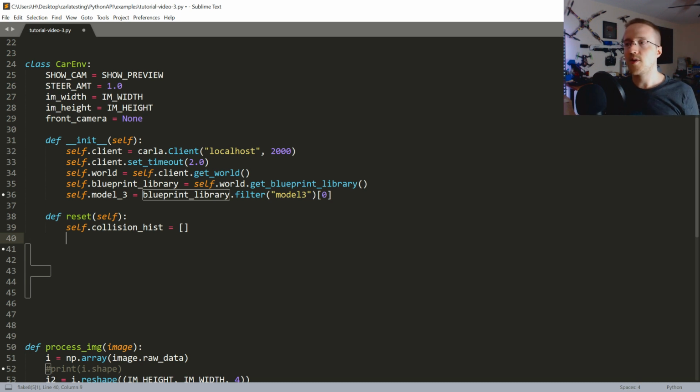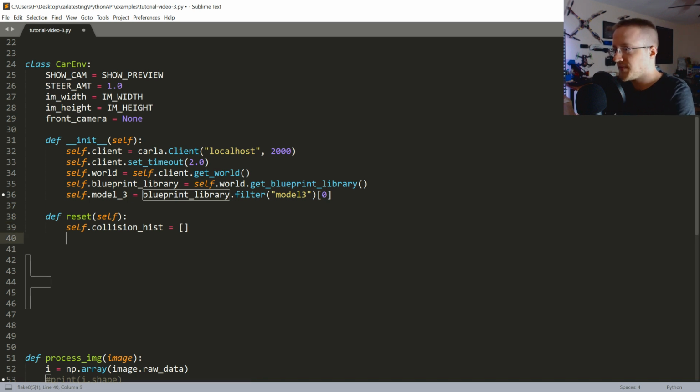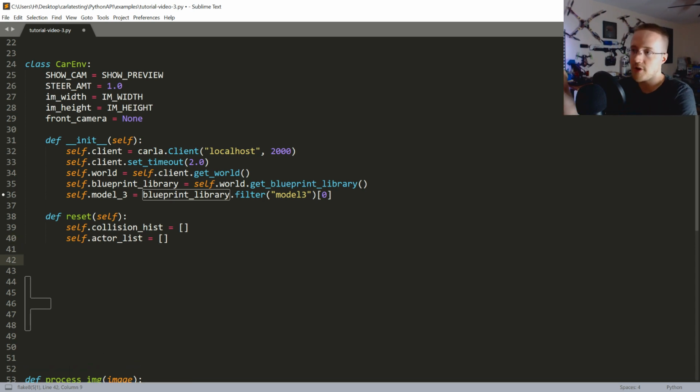So we might want to require the magnitude to be higher than anything, right? But for now, if anything is in this list, so if any collision is detected, we're just going to say, hey, you failed. And then self.actor_list is also going to be an empty list. And again, we just always want to track actors so we can clean them up at the end.